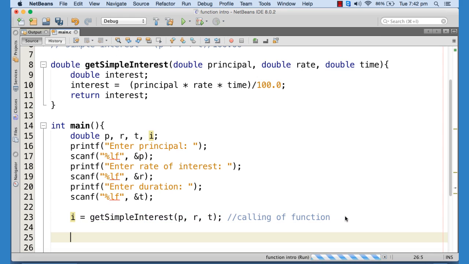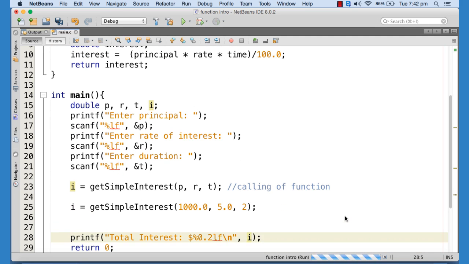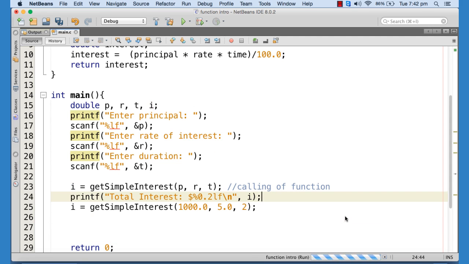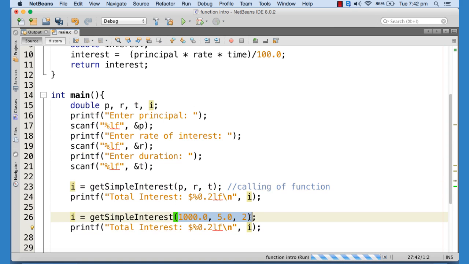That means if I wish, I can call it once more with some other values. So let me call it with some hard-coded values, so $1,000, 5.0% interest, and for 2 years. So the function is going to be called once more, and again the interest will be calculated and it will be returned back according to these hard-coded parameters. So I'm printing the interest once more. So here the interest is going to be according to the values that we supply here. Here it is according to the value that we supply here.